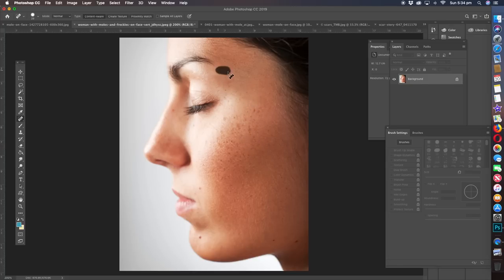Now, this is the Spot Healing Brush that we're using here. So I can go like that. Oh, it does that. You know, the best way to do this is to just do spots. Spot here, spot there, spot there, spot there. Right, so now we're getting rid of all the little bits and pieces, all the little moles on her face, the poor girl.